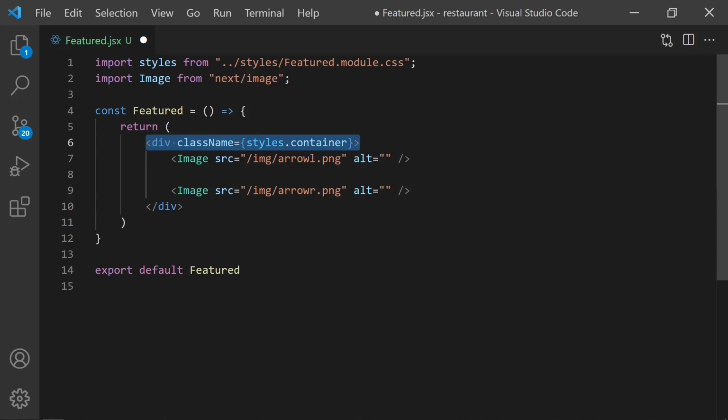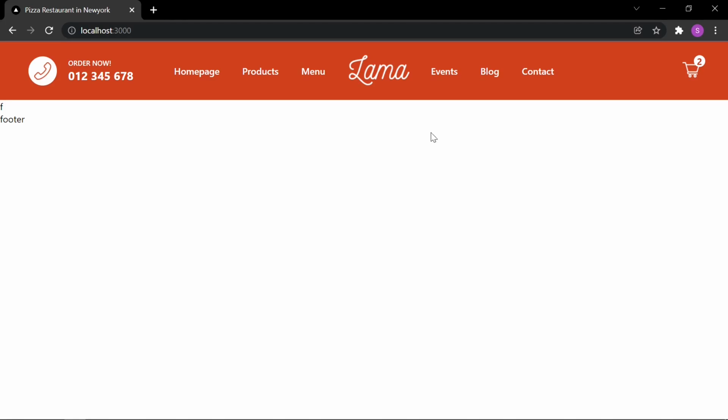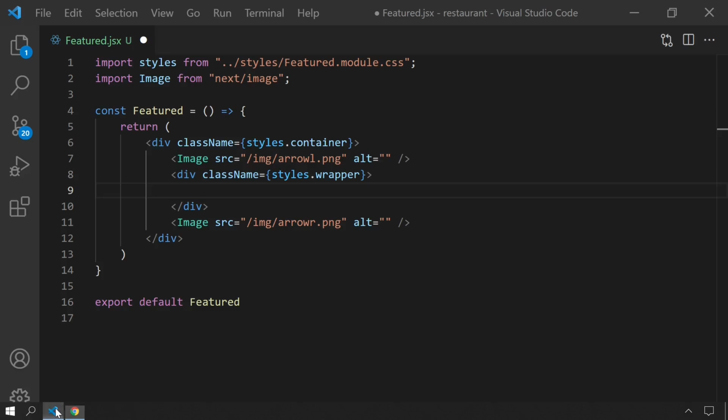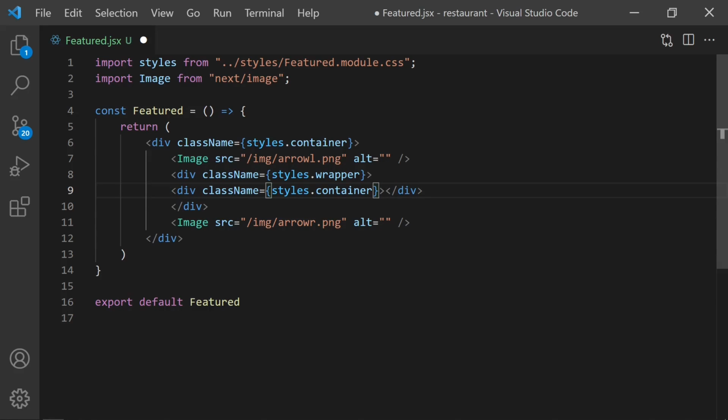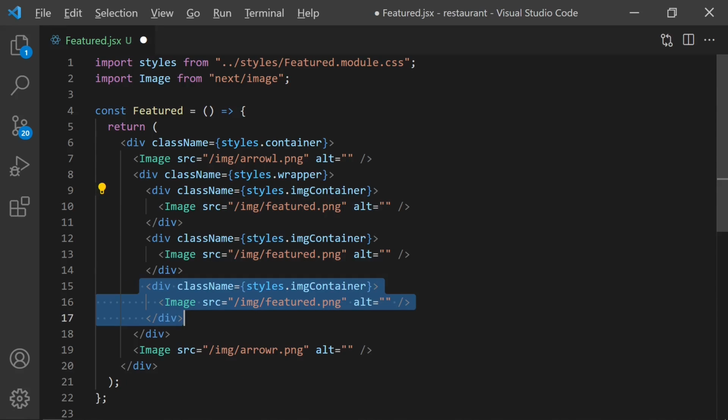Let's create another container like that. It's gonna be wrapper, and in this wrapper we are gonna have images. But for each image I'm gonna create one more container, that because it's gonna contain all this screen. You will understand better what I mean. And here I will say image container. And in this container, I'm gonna create one more image. Let's say source, image, and featured PNG. And we are gonna have two more images like that.